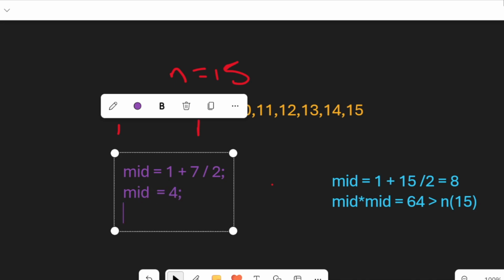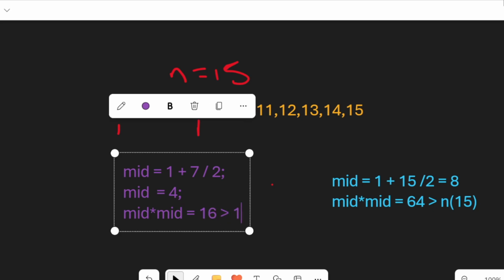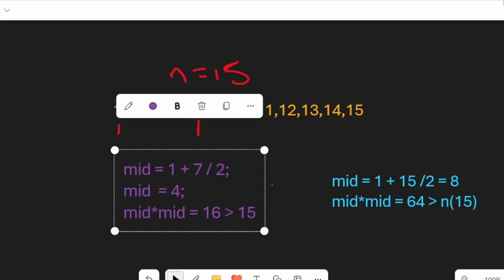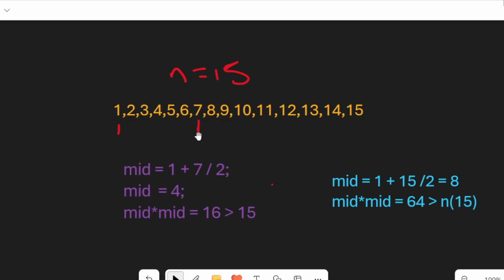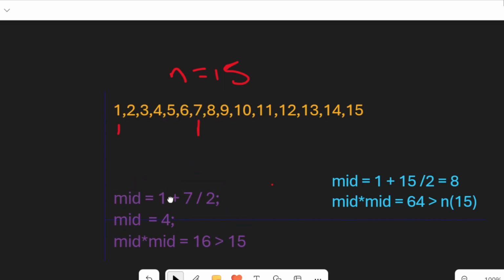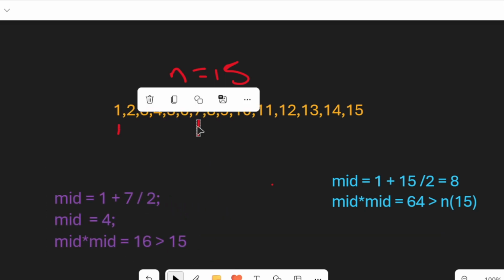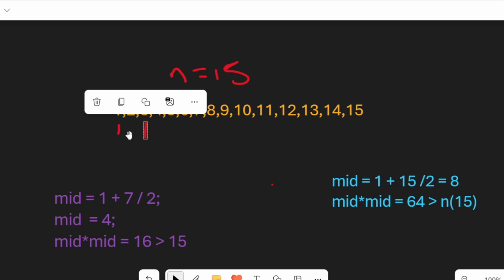8/2 is 4. Now we check the condition like mid into mid. What is mid into mid? It is 16. Now 16 is greater than or equal to 15. So again we move the end pointer to mid - 1 position. That is, mid is 4, so we move to the third position.